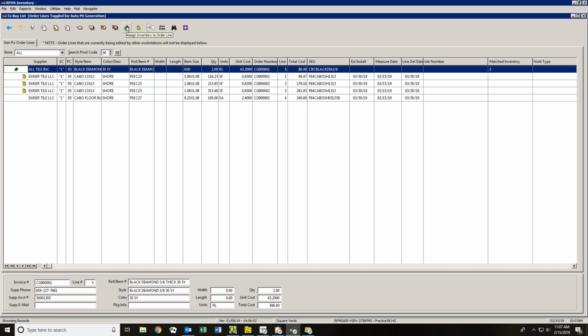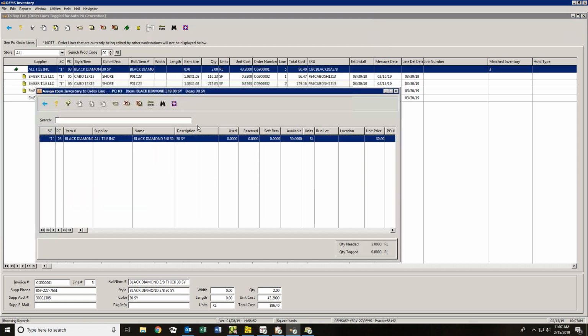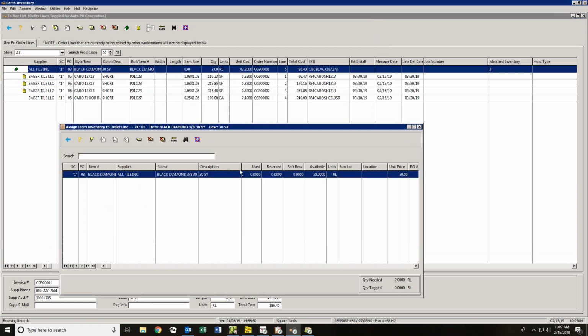Right, so let's go to the green roll here at the top of the screen. This will assign the inventory to that order line. This brings up a window where you can see the matched inventory. And so here are the 50 rolls we have in stock. Here are the 2 rolls that are needed for that customer's order. We're going to take 2 of the 50 and apply them to the customer order.